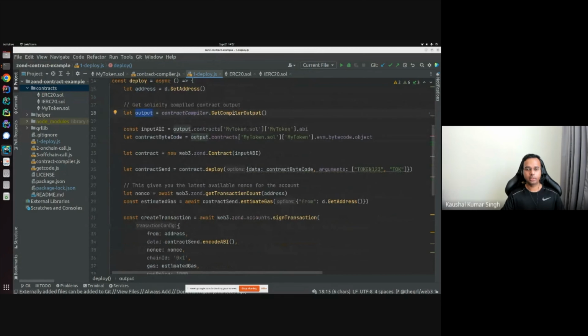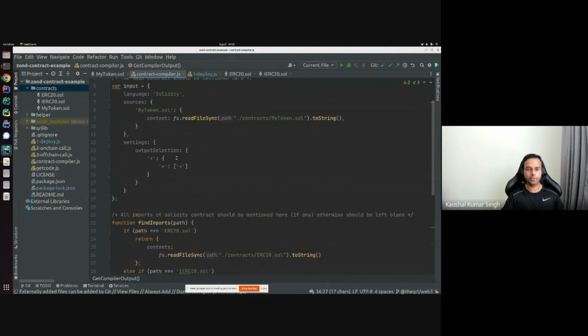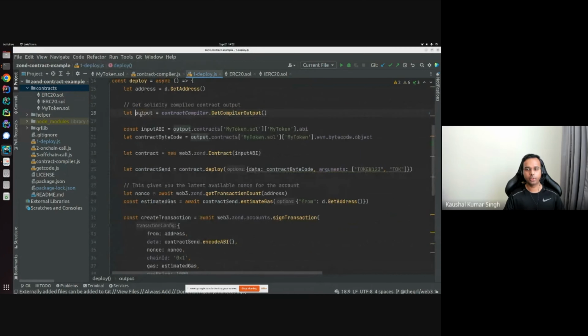Second thing, we need the compiler output, the configuration that we made previously here in this get compiler output. So we call this function here, get compiler output. In this output, we get two important things. The first one is the ABI file, which is the application binary interface. This application binary interface data is required to make calls, and that is generated by the compiler. So once we get this output, you will always have output.contracts.